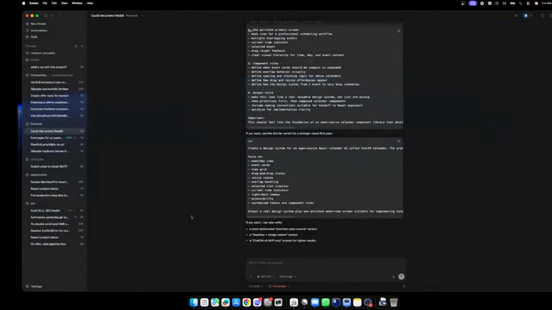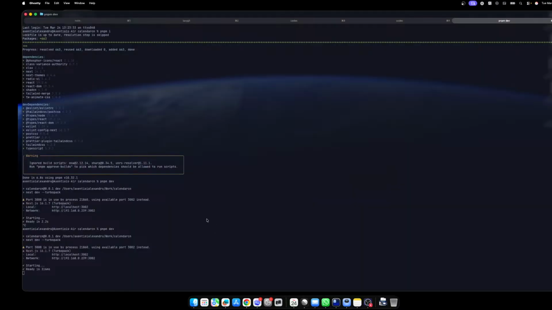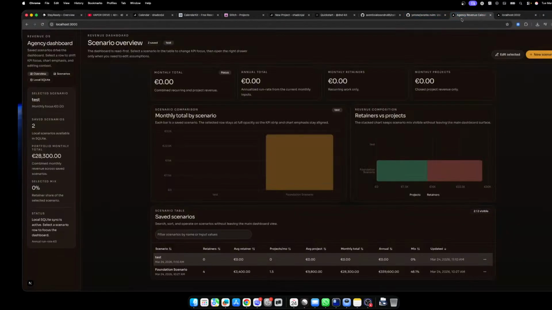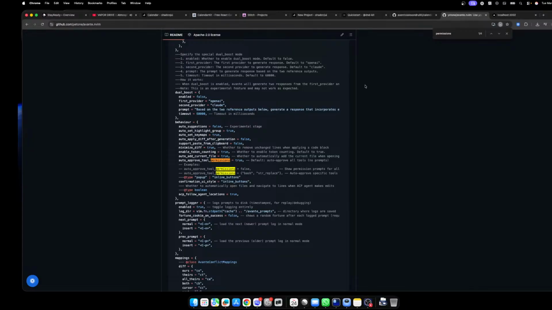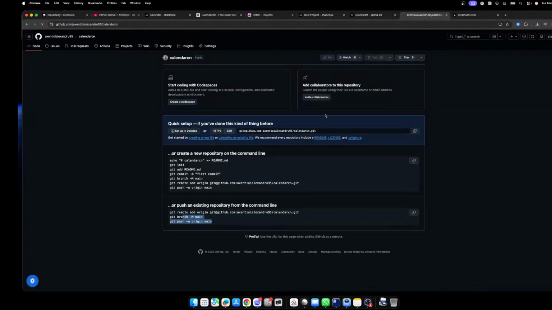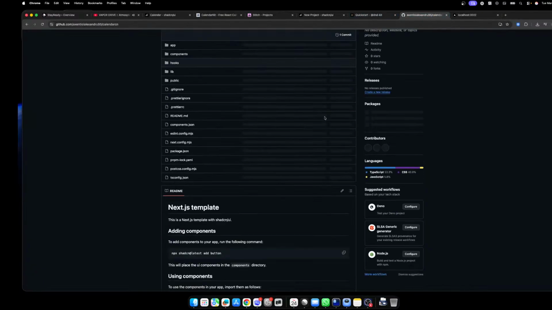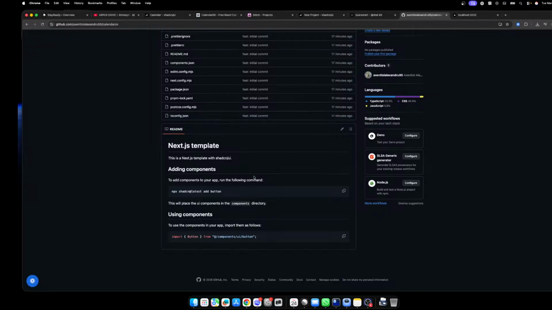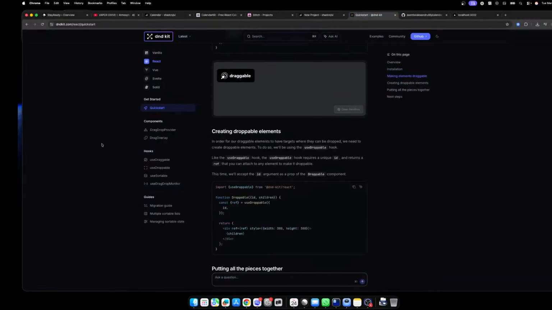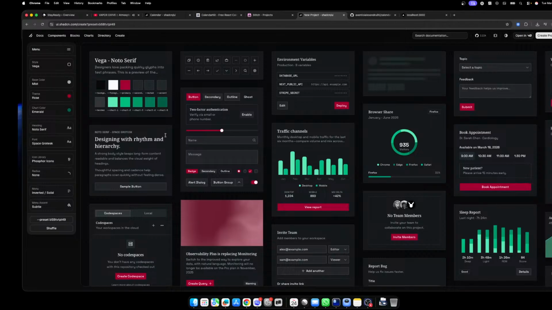I have something working here. Okay, it's 3002. Good, we have the project ready. And we have it here. Good. DND kit, it was installed.